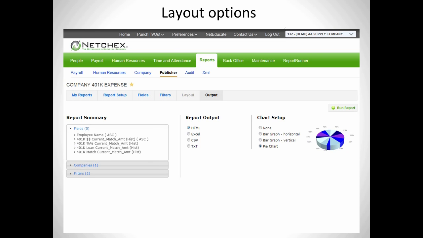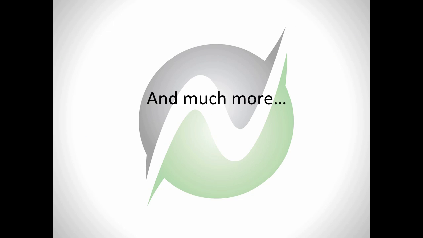It is Netchex's goal to lead the market in ad hoc reporting, and the new publisher is the next step to doing that. It will be a constant project that evolves to meet as many companies' needs as possible.